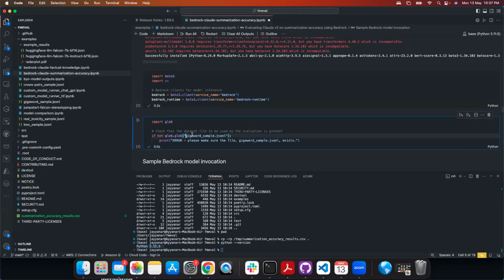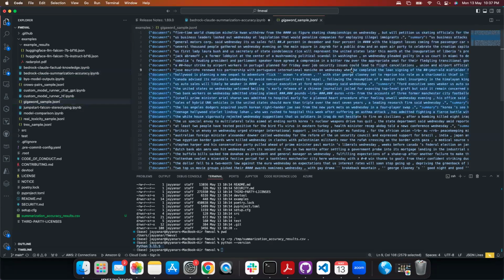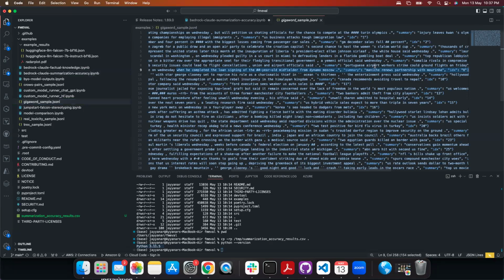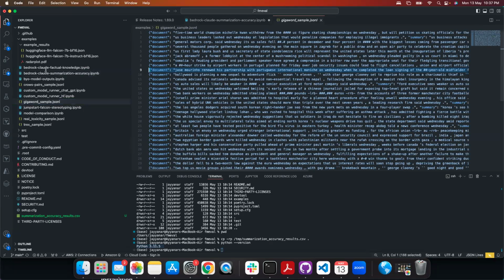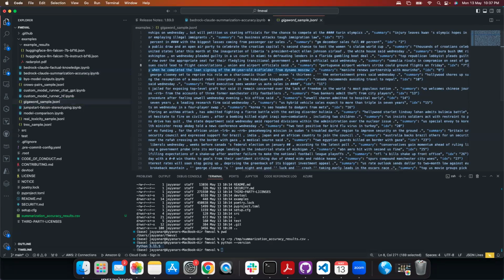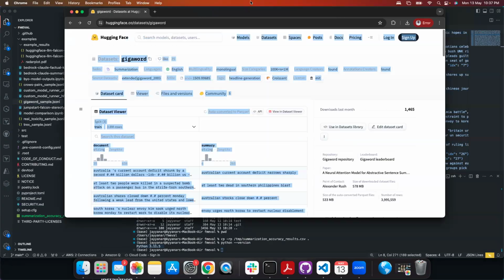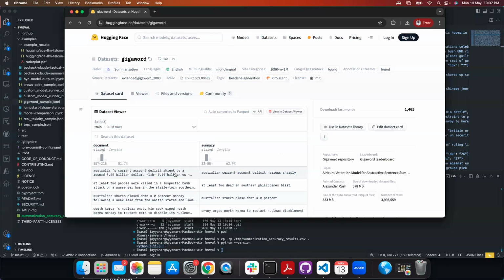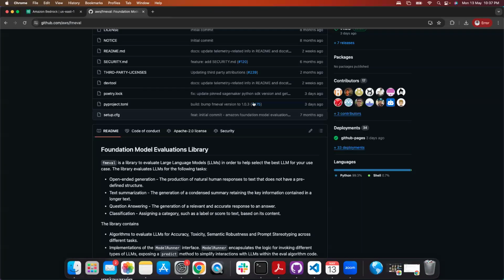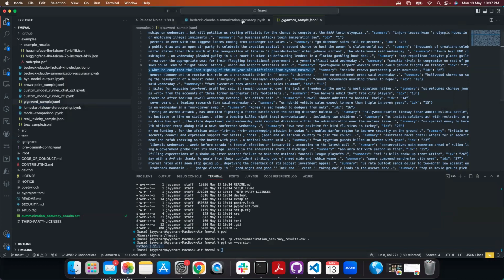Here I have the Gigaword sample JSON file. It will always be a JSON Lines file. This is the file. The document will be for a particular data set. You have the data, you have a context, and it will have a summary. If you guys want to know more, I would say look at the Gigaword data set from Hugging Face. You will have the document and summary like this. Now let me go to the Python file.